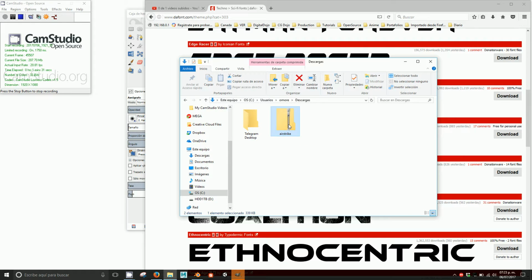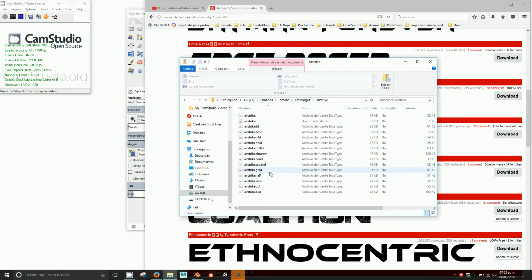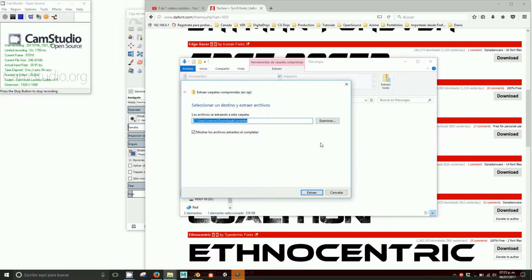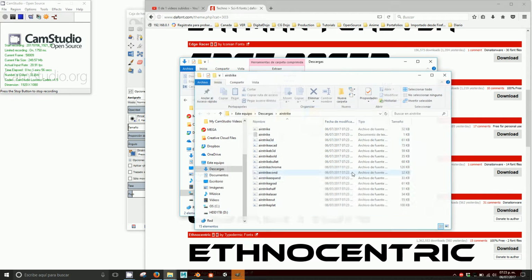So if you double click, you're only gonna be able to see the fonts, and you won't be able to install them. You can only open them one by one. So what we want to do is just right click and click extract all. Mine is in Spanish, don't worry. You will say extract all. Okay, extract, and then I'm gonna get all my files.